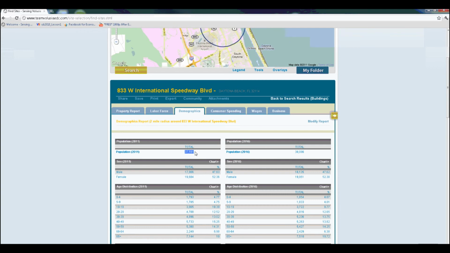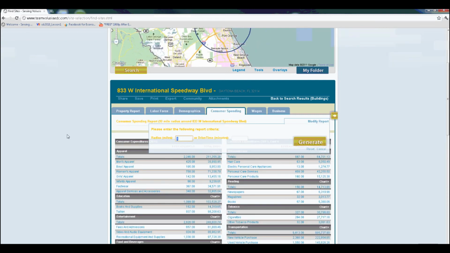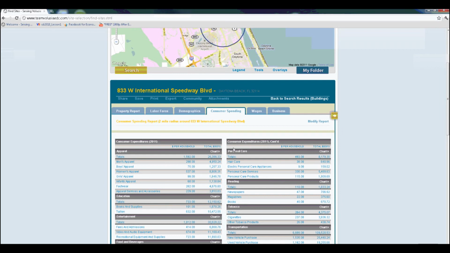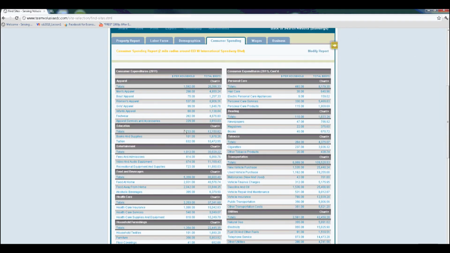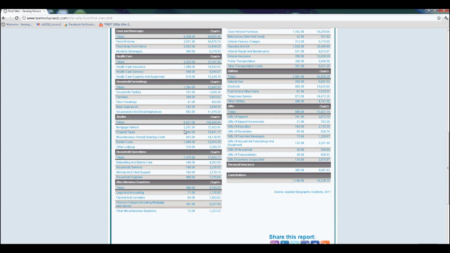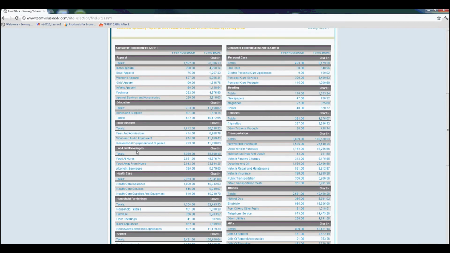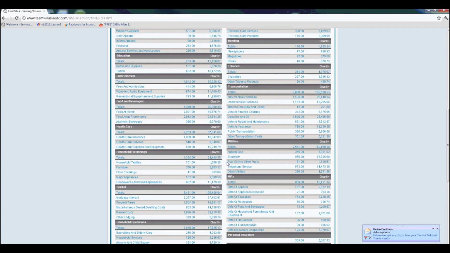Okay. Next, we go to consumer spending, and this once again is in the 10-mile radius. So we will bring it down to 2 miles. Generate that. Okay, and this will give us a 2011 projection, once again based on 2010 census data. And we can scroll down and see the consumer spending by apparel, education, entertainment, food and beverages, pretty much any retail category within the area.